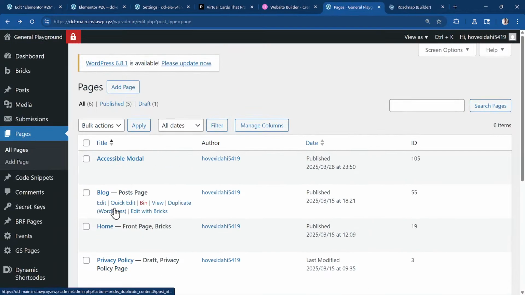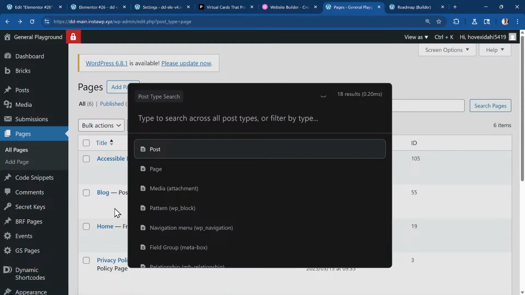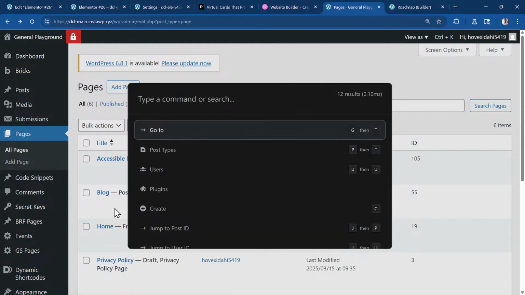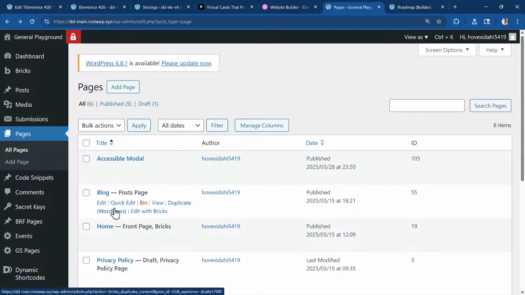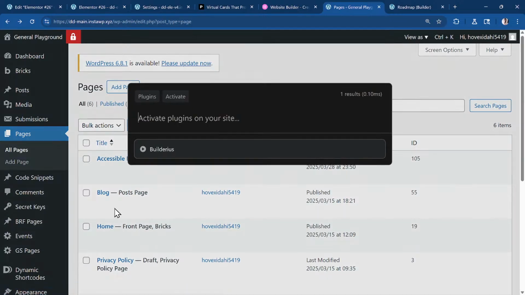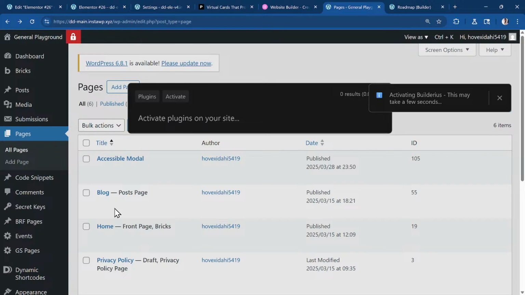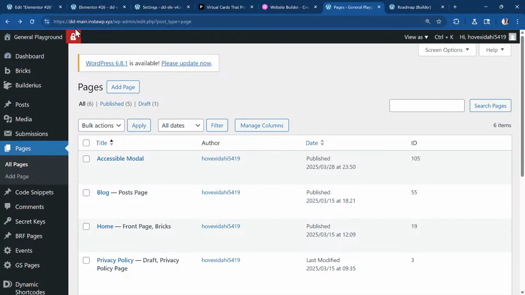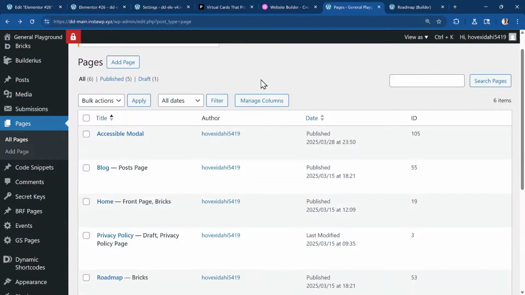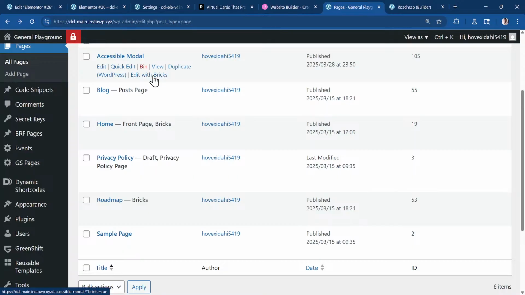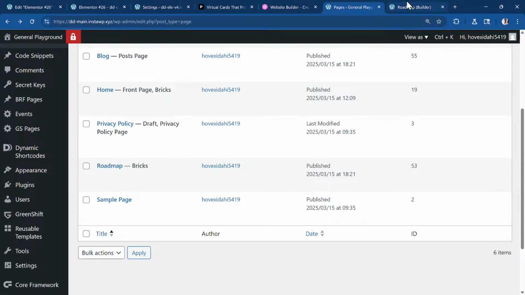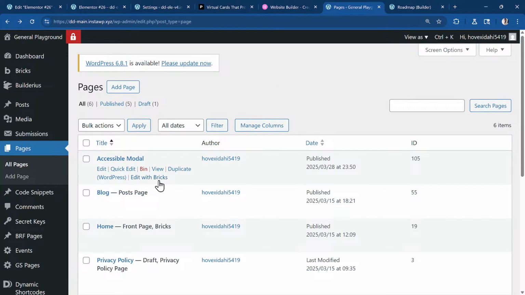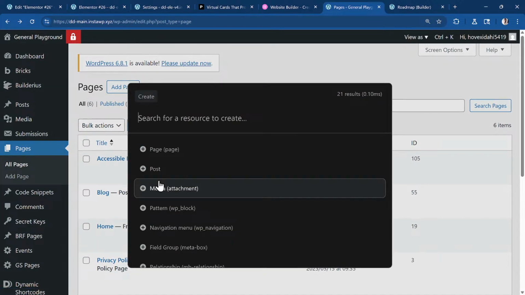And I think I also have, let's see. Post plugin activate. Yeah, okay, let me activate Builderius as well, and I'll refresh the page. I have three different builders all running on this demo website because I'm testing out three different builders. So I have Builderius, Bricks, and Greenshift all on this website. I just want to show you their similarities. So let's go ahead and create a new page.